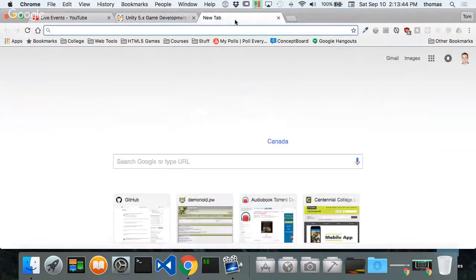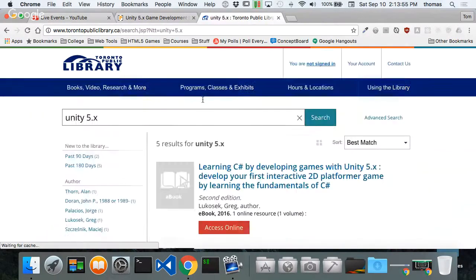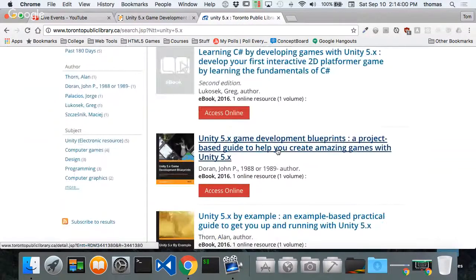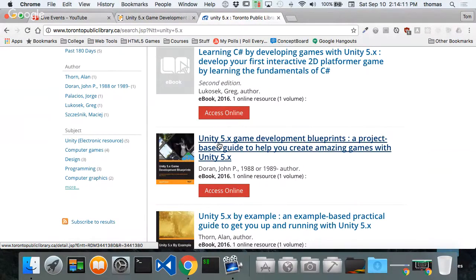You can certainly go to Toronto Public Library. If you go to torontopubliclibrary.ca and put in that book, Unity 5.x, and if you have a Toronto Public Library card, we're going to talk about that in a bit, you can see that it's available. You can access it online. Now you can't download it this way as a PDF, but you can read it online. So anything that I'm going to be doing is online. You can access it here.